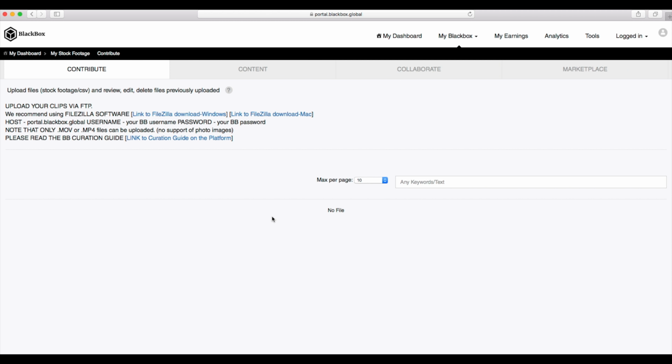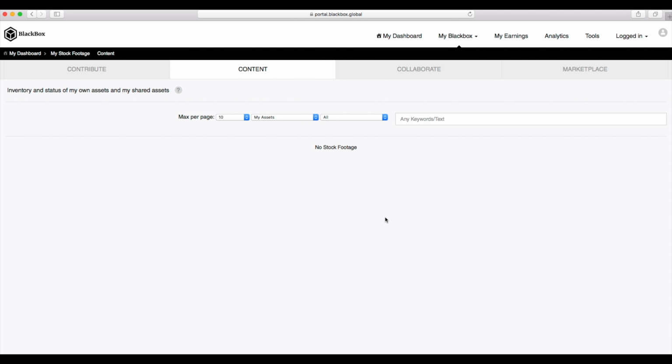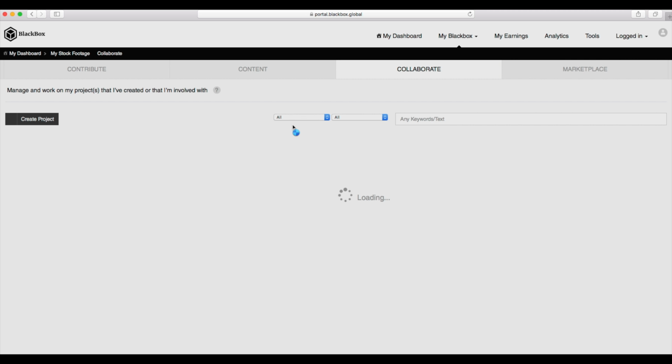Contribute is where pending footage is going to show up, stuff that hasn't been submitted yet to BlackBox. Content is where your footage that you have submitted is going to sit, whether it's online or not, with the stock agencies. And Collaborate is where your projects are when you're collaborating with an individual.